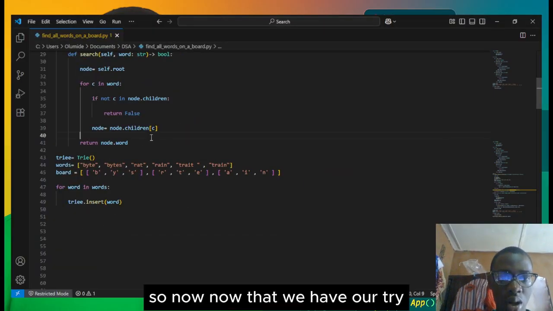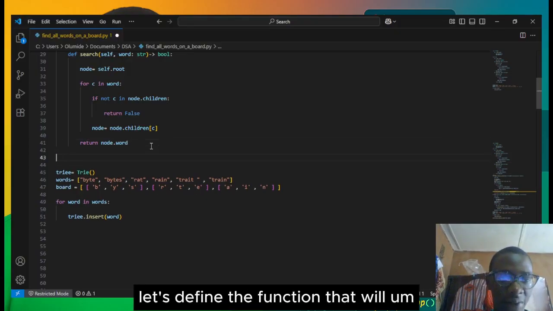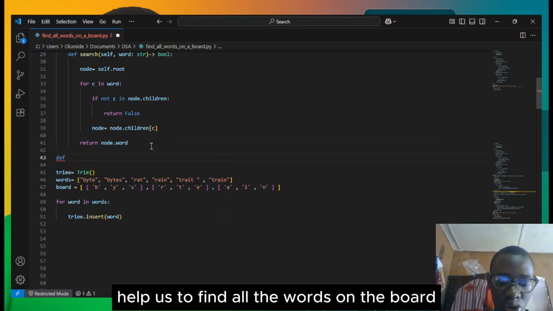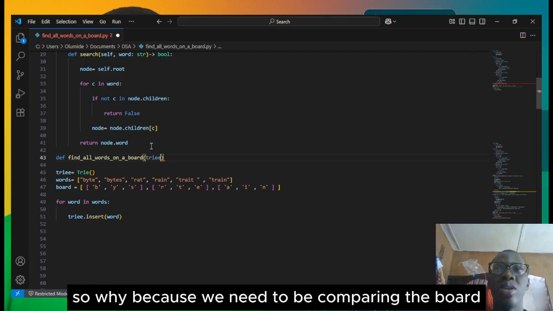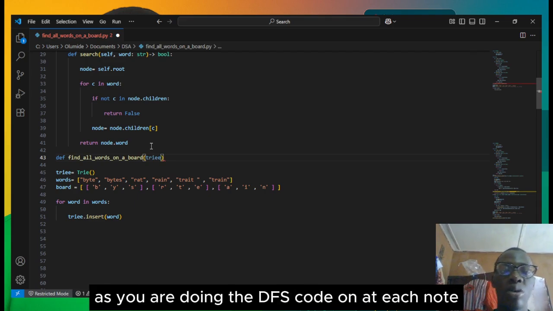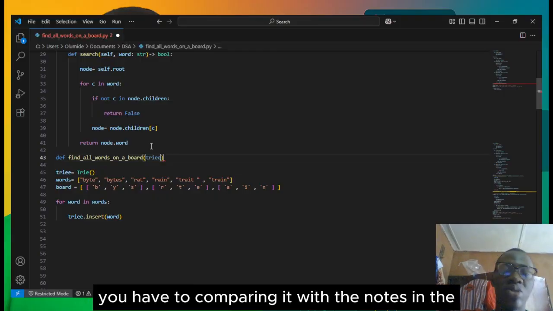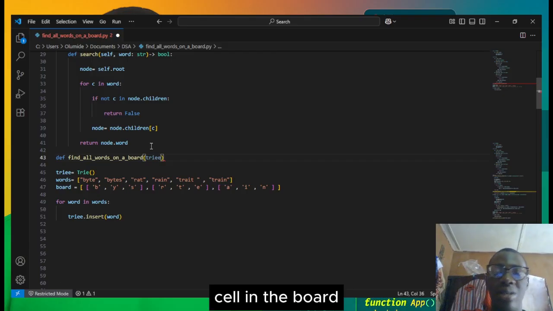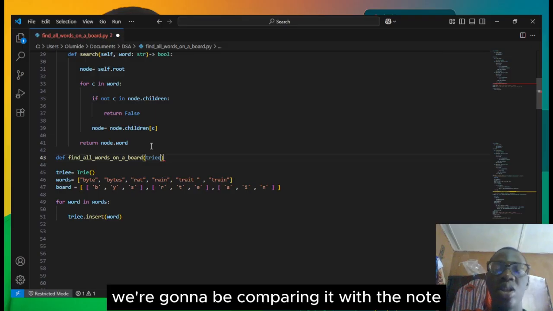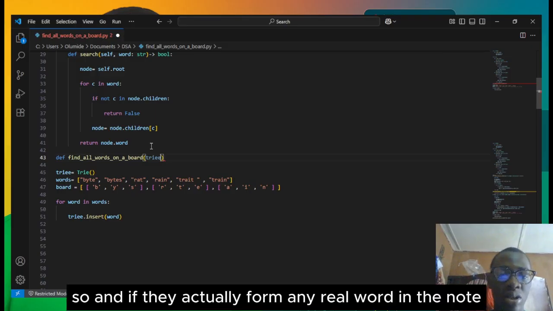Now that we have our trie, let's define the function that will help us find all the words on the board. This function is going to take in the trie. Why? Because we need to compare the board as we do the DFS call at each node. We have to compare the nodes at each cell as we do a DFS on each cell in the board. We are going to compare it with the node to see if they actually align, and if they actually form any real word in the trie.